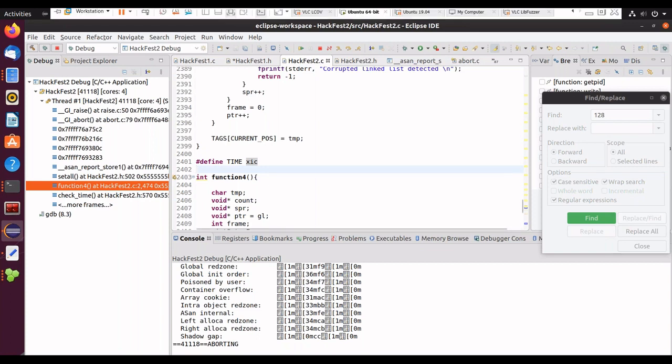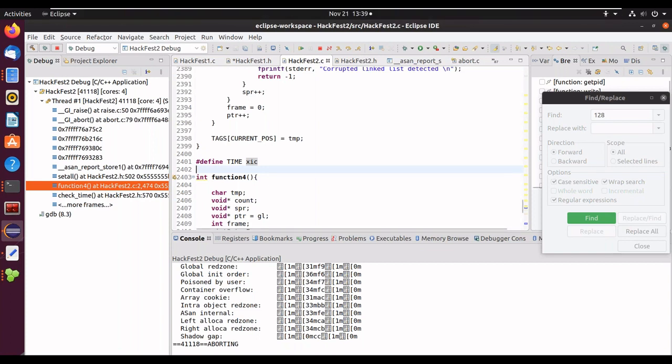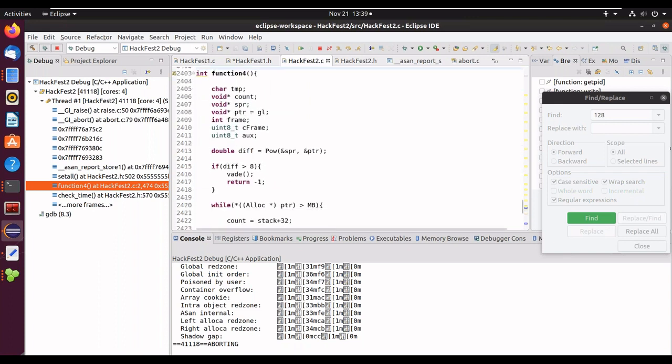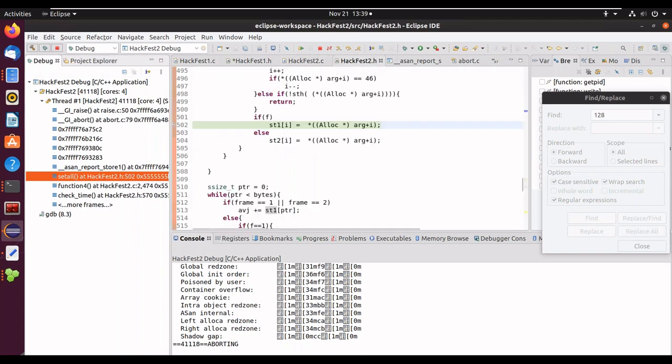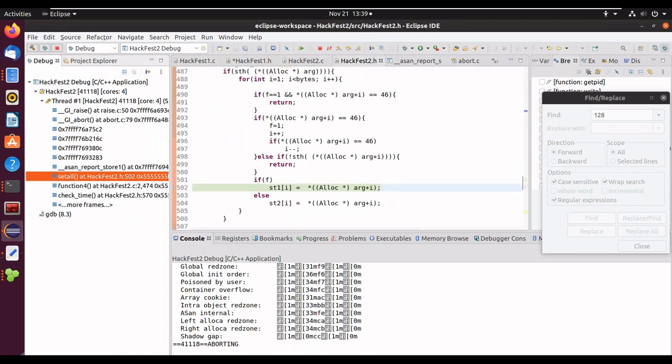As you are going to see in the slides, there are different commands. One of them is the size command, and the function that handles size calls this line, and this line triggers the bug.